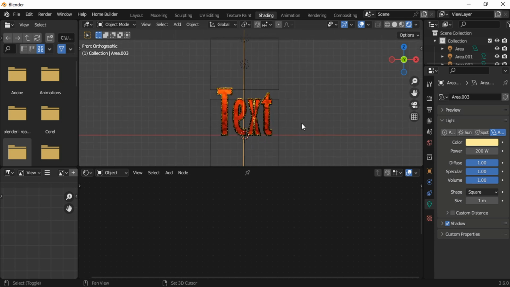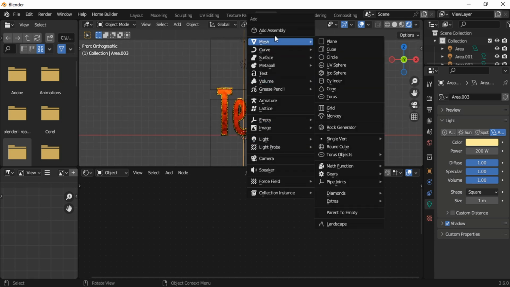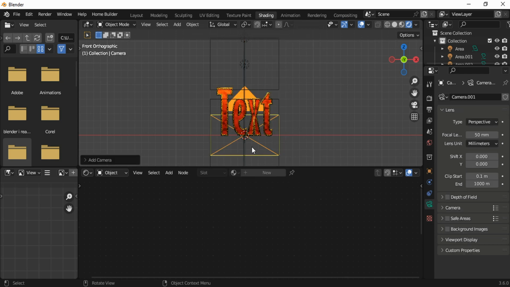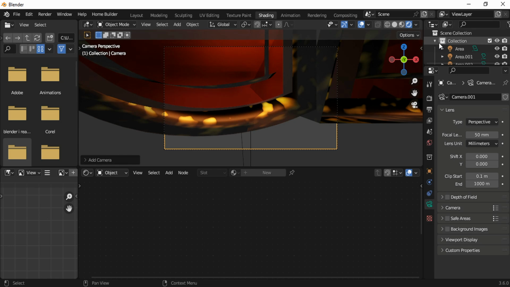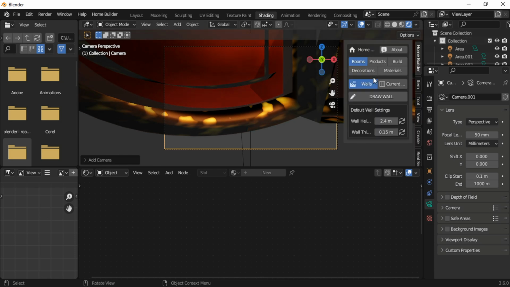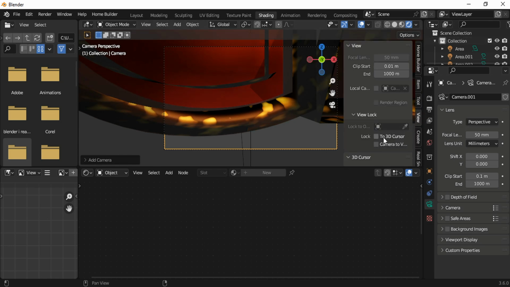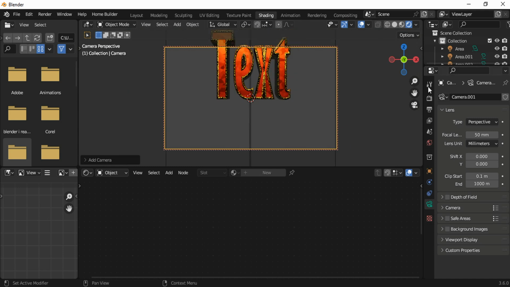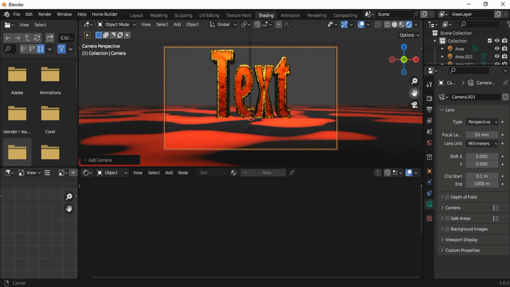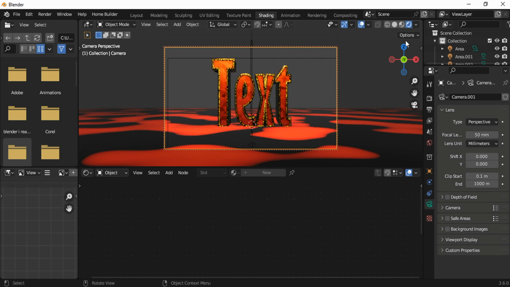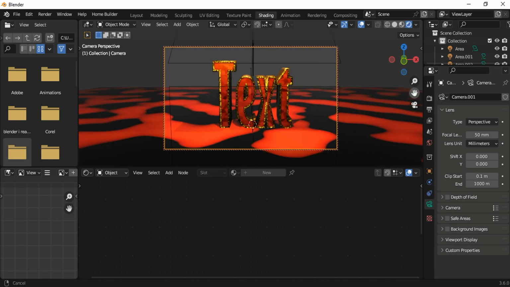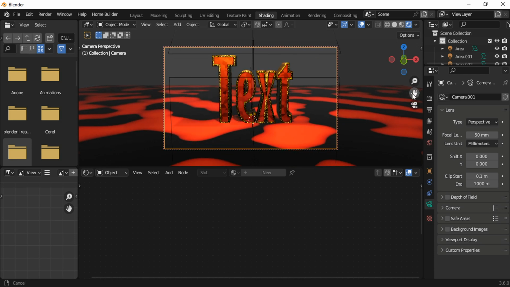Let's go with Shift A and we add a camera. I'm gonna press 0 on my numpad, then I can press N and go to view and click on camera to view. Then I can press N back and I can zoom out. So we just need to place your camera at the right spot. Just any spot you think is unique and cool for you, you could do it.